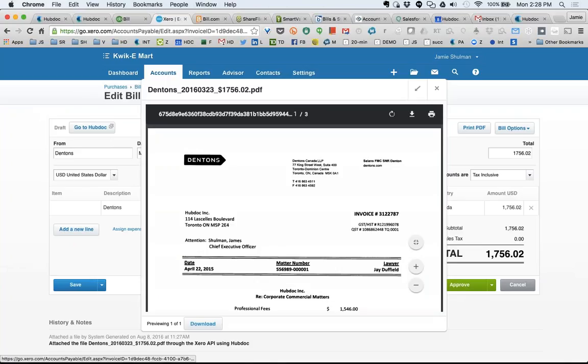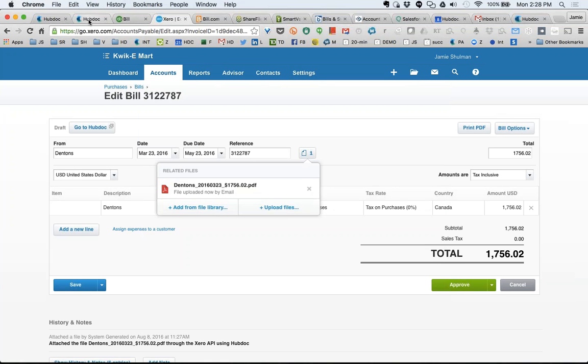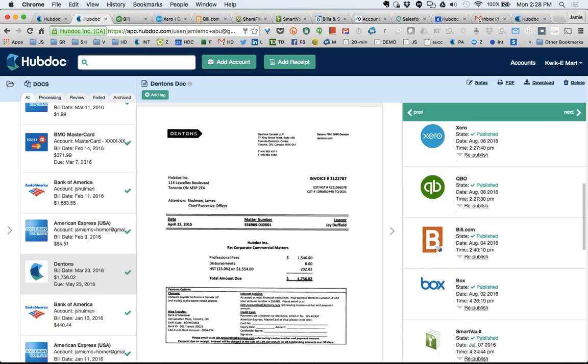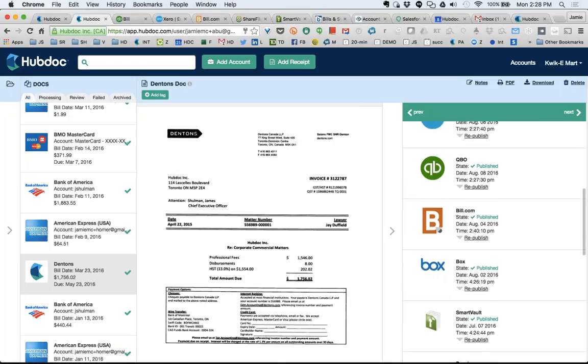And does it create Denton's as a new customer if it's not in there? Yes. Or, okay, a new vendor. This would be a vendor, a supplier. Oh, vendor. Right. Yeah.